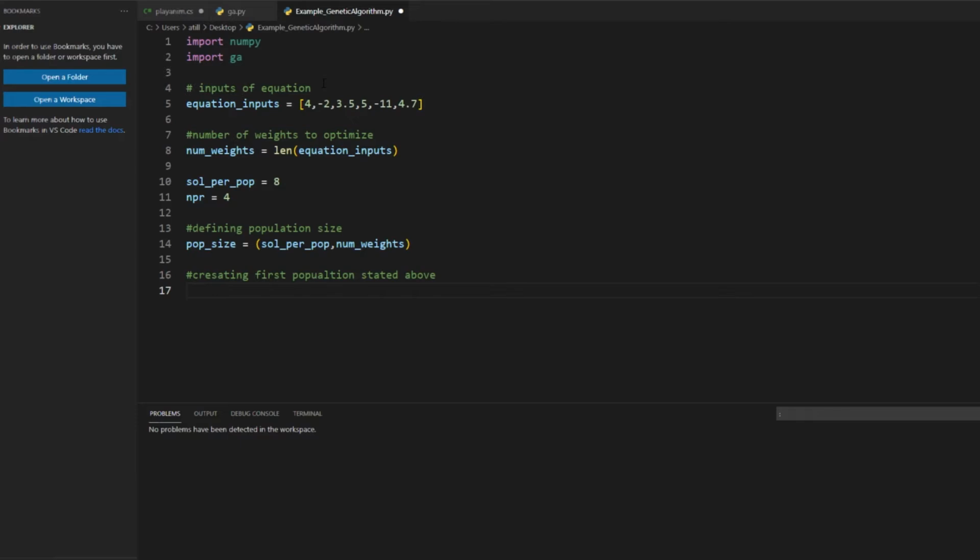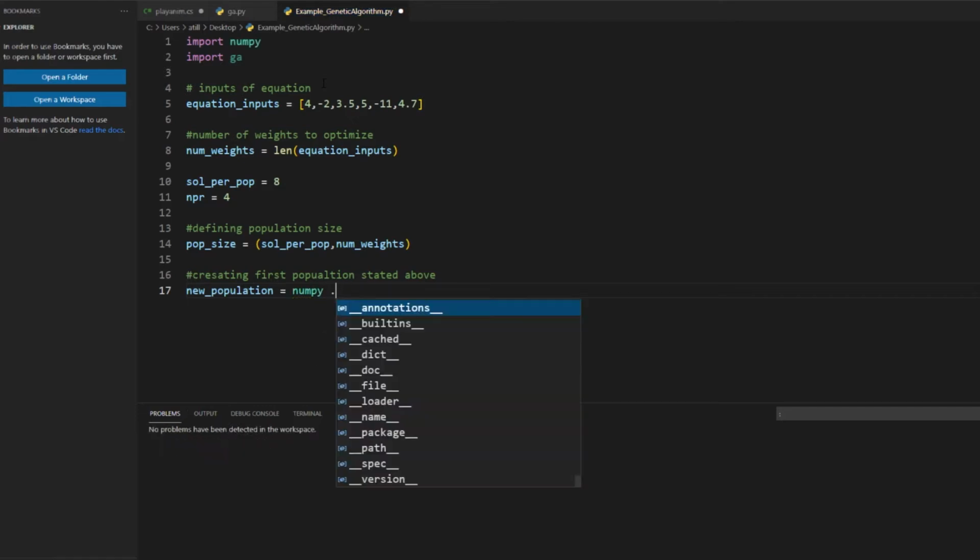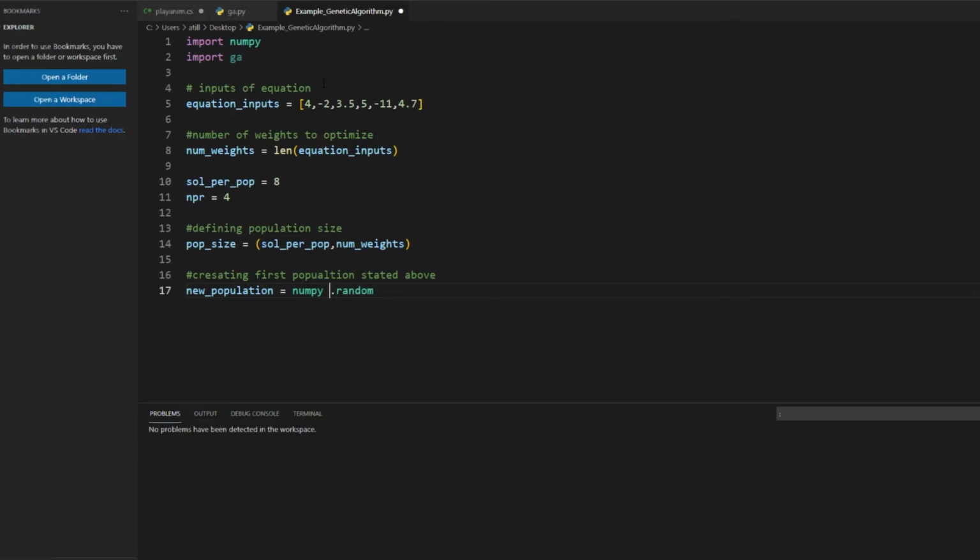Okay. Now we're going to write new population. I'm gonna put an enter. What we're gonna write is a simple... Okay, first we have to make it random, I guess, because it will be in a certain range. Dot random. Then we're gonna write dot uniform.